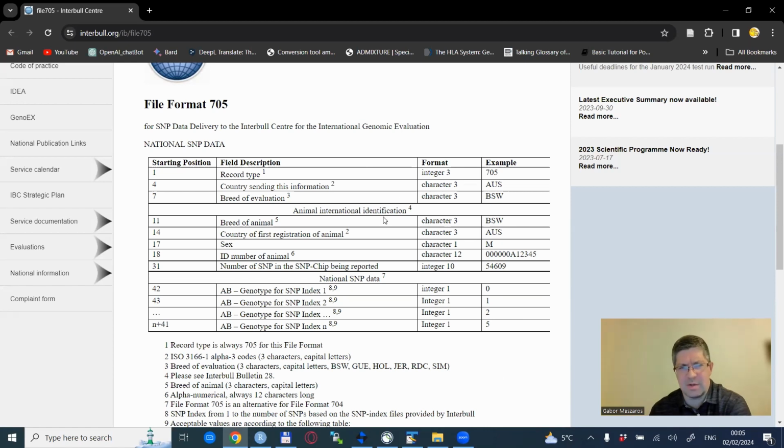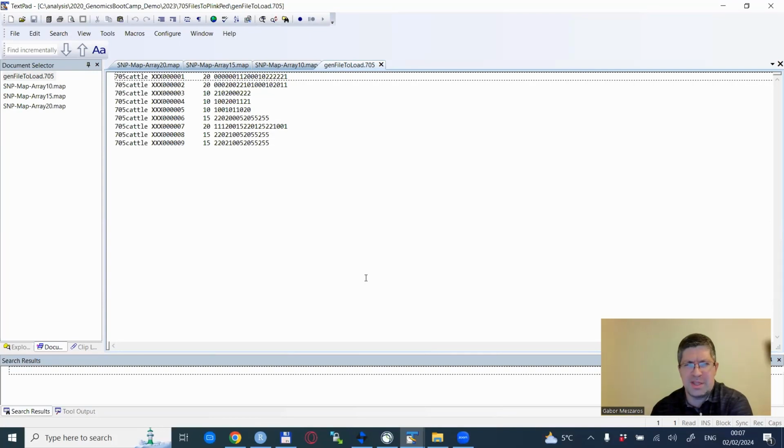Other than that, there could be various other columns that are described here, and these might or might not occur. An important thing is that for each of the SNP chips that is being reported, you should have a separate map file that refers to the lines for which this SNP chip is being reported. So what I did is I prepared a very small example file that I will share with you, and you can find the link in the description of this video down below.